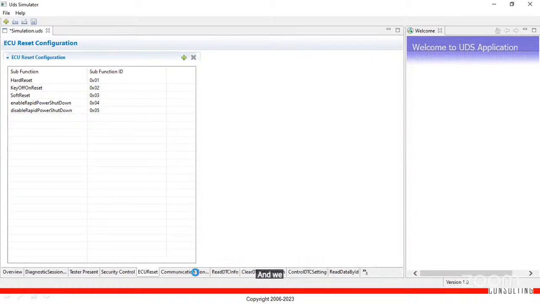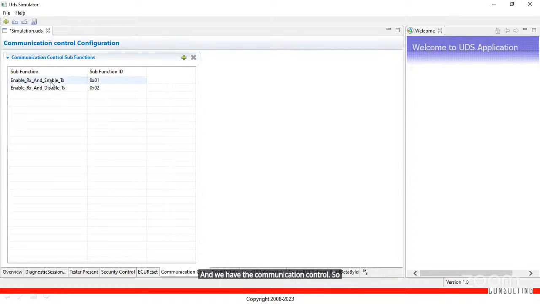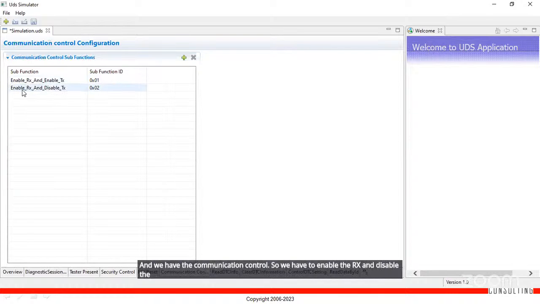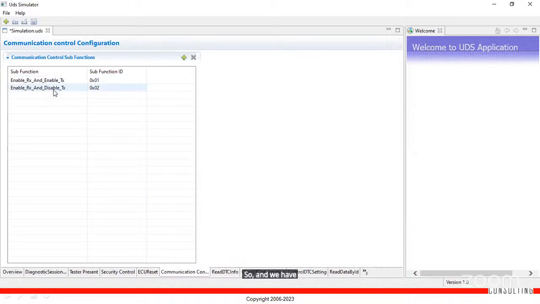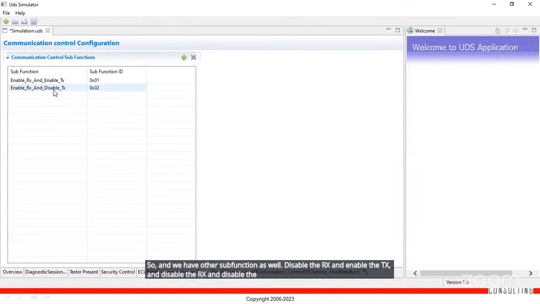And we have the communication control. So we have enable the RX and disable the TX. And we have other subfunctions as well: disable the RX and enable the TX, and disable the RX and disable the TX. So there are some other subfunctions in service 28, communication control.